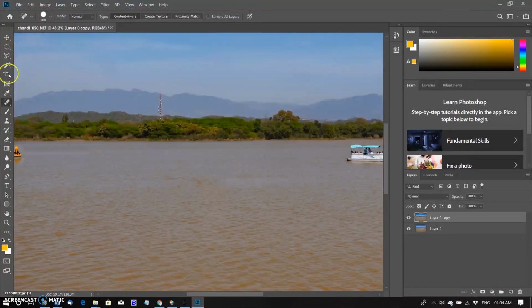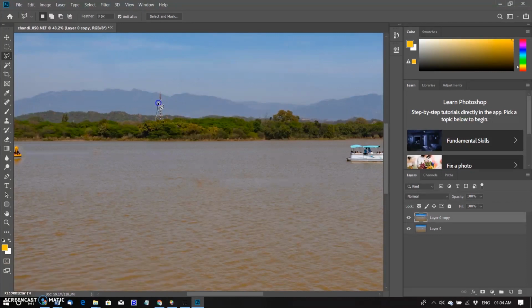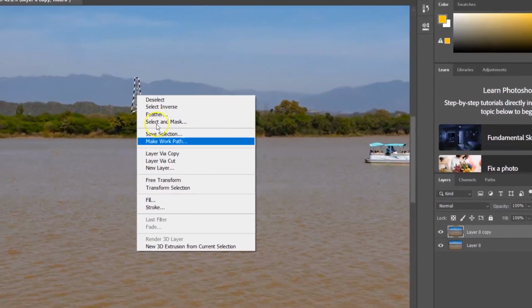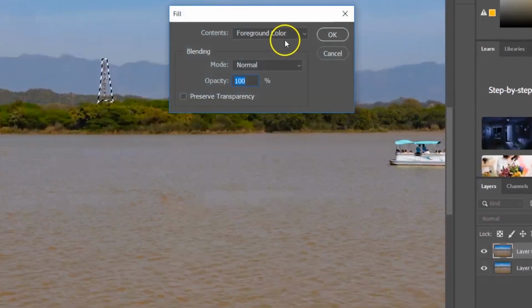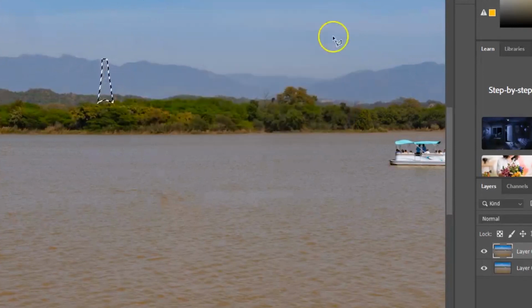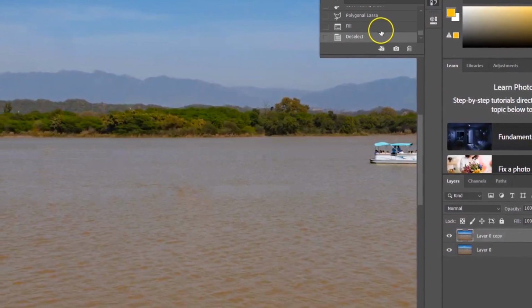One more unwanted object in the image I want to remove, and this is the tower. I selected the lasso tool and am selecting the tower. After selection, click the right mouse button, select Fill, Content Aware, and tower gone. If you want to know more about content aware, I added a card above and also added a link in the description.